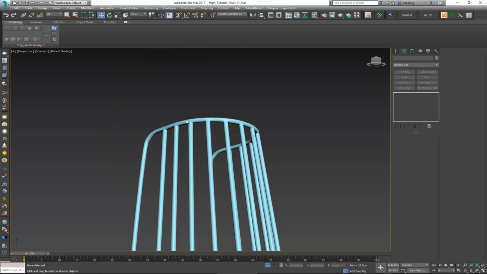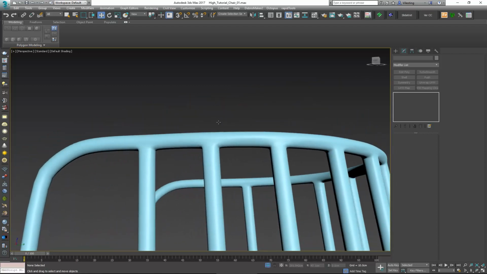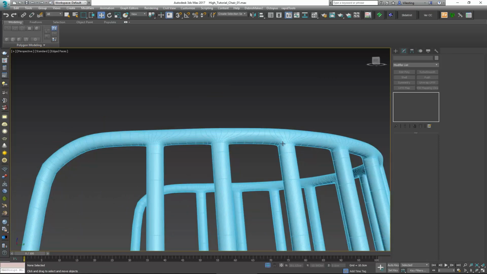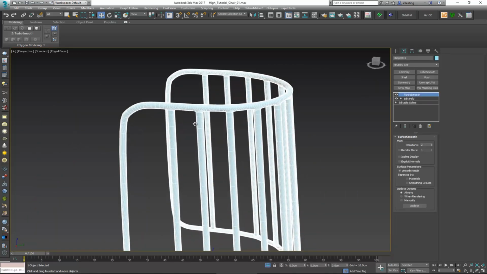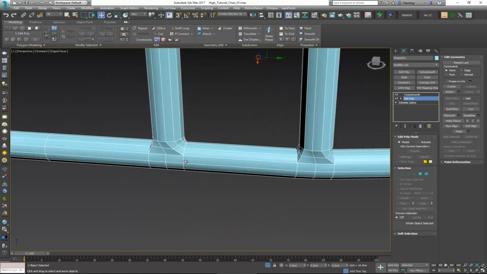And on the bottom side, we can see that it does have a bit of a twist or a bit of a pinch, but that's okay because we do want to keep that. It's going to work well for our welding once we get to it later on in Substance Painter. So let's go ahead and do the same thing down at the bottom.